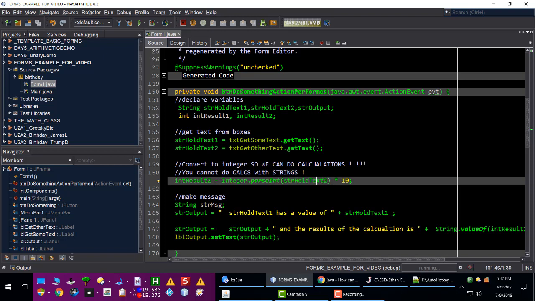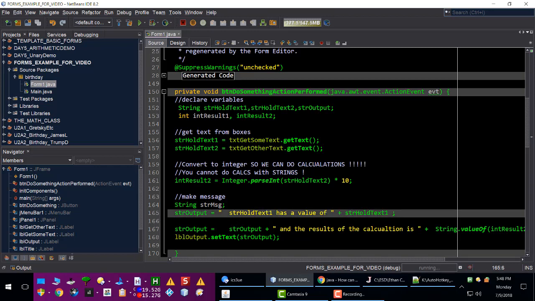And there's also parse double. So for parse double, you'd change this to double, and you'd change this to double. Spell it out, uppercase. We'll go through that a little later in the course, but that's the idea. So once I do this, I can have a calculation. Here I'm multiplying by 10 in this case. I store the results here, and then I build a string to output everything here.